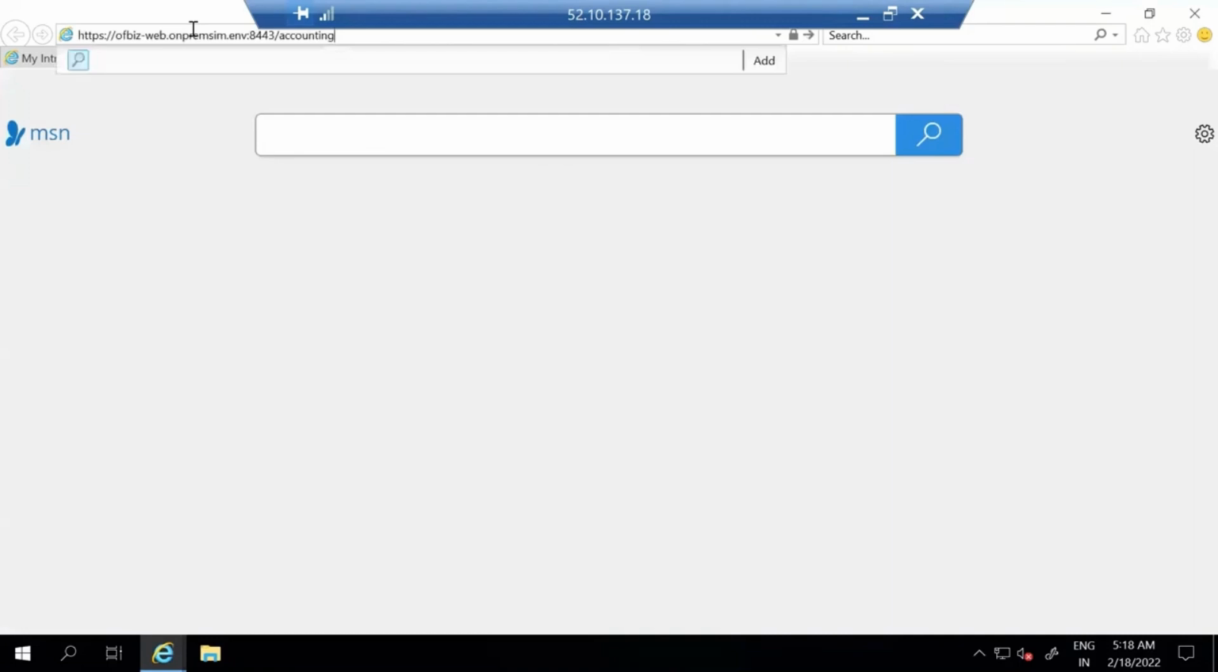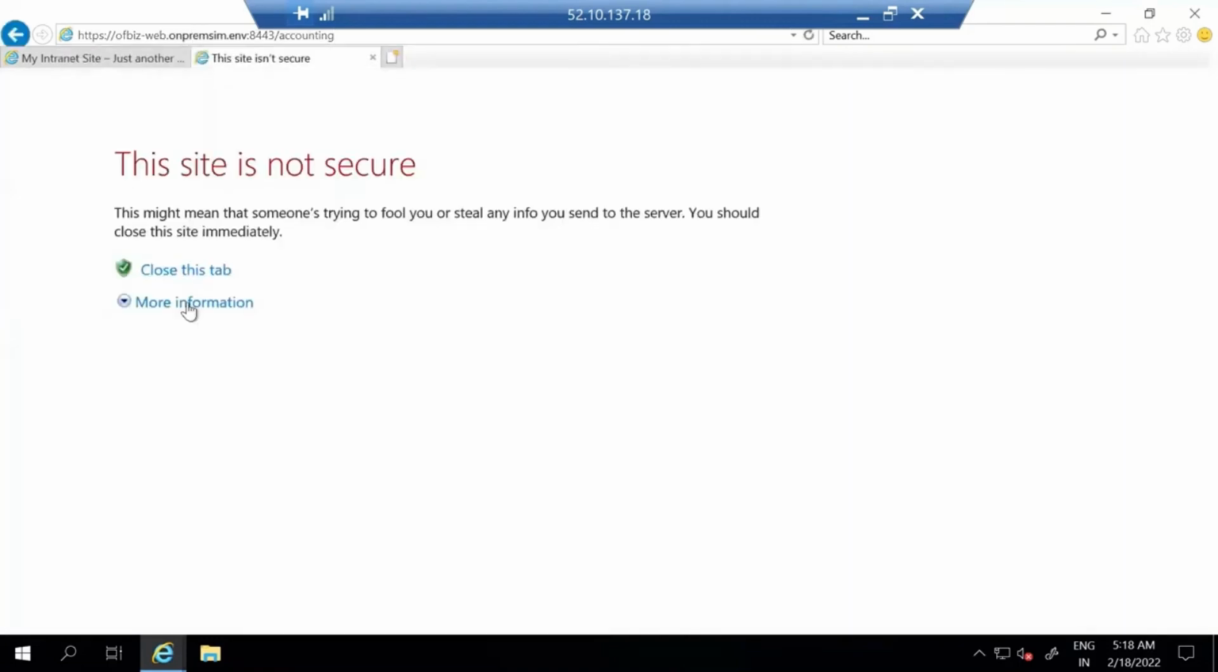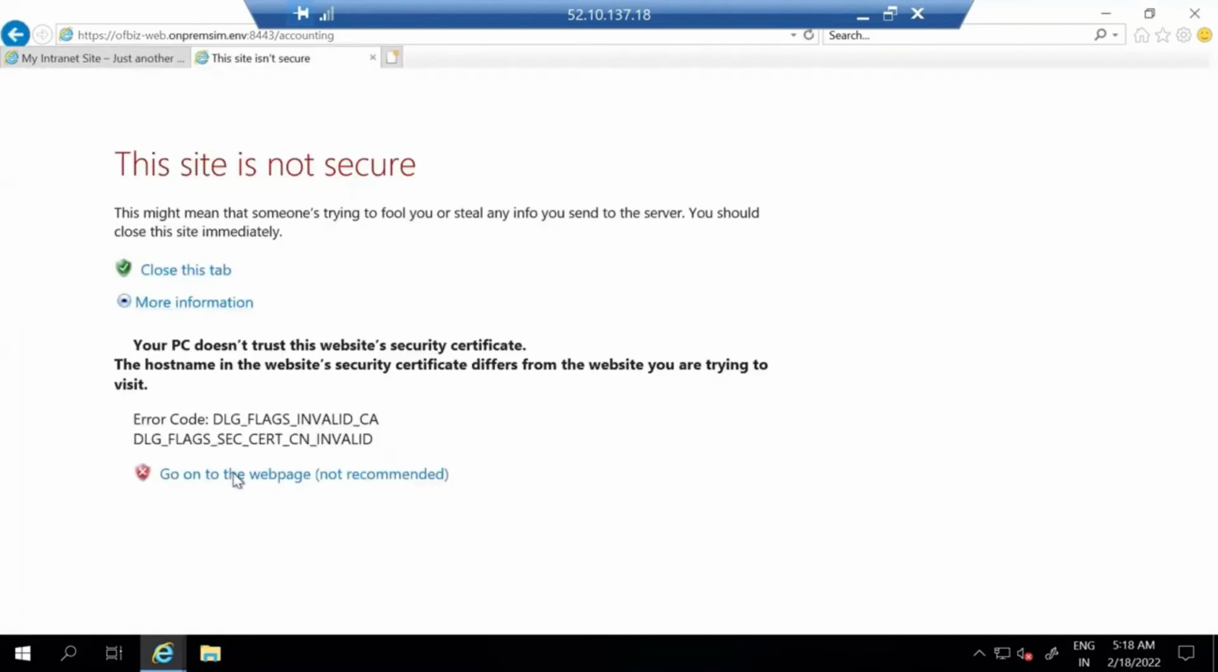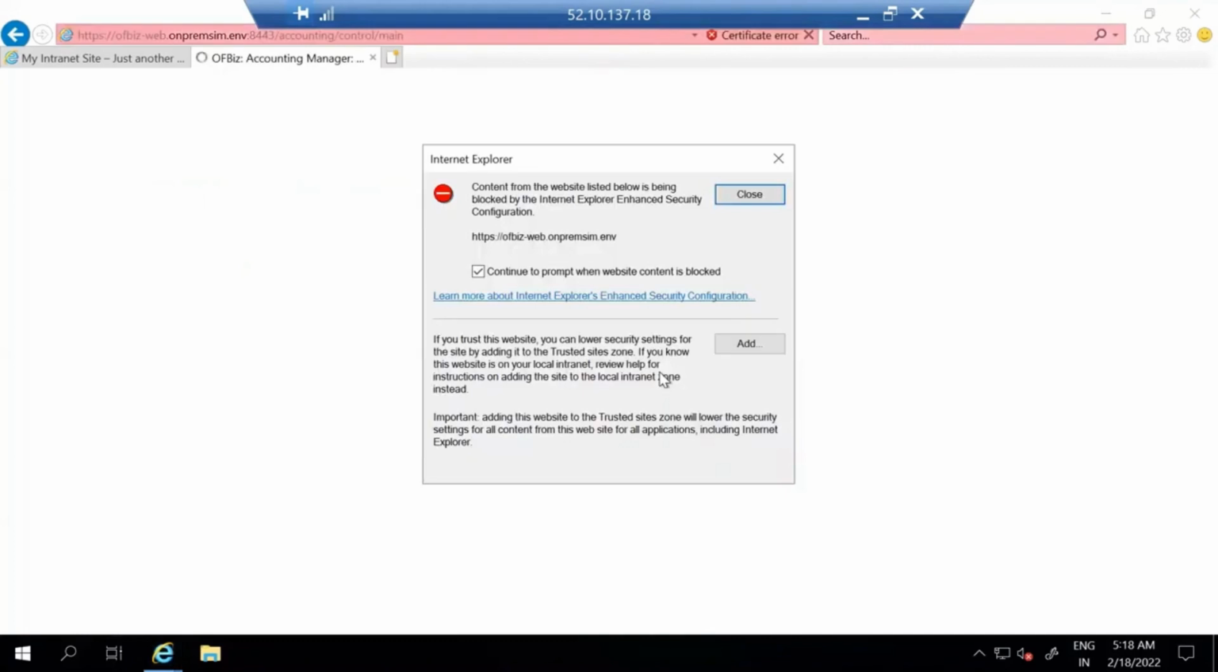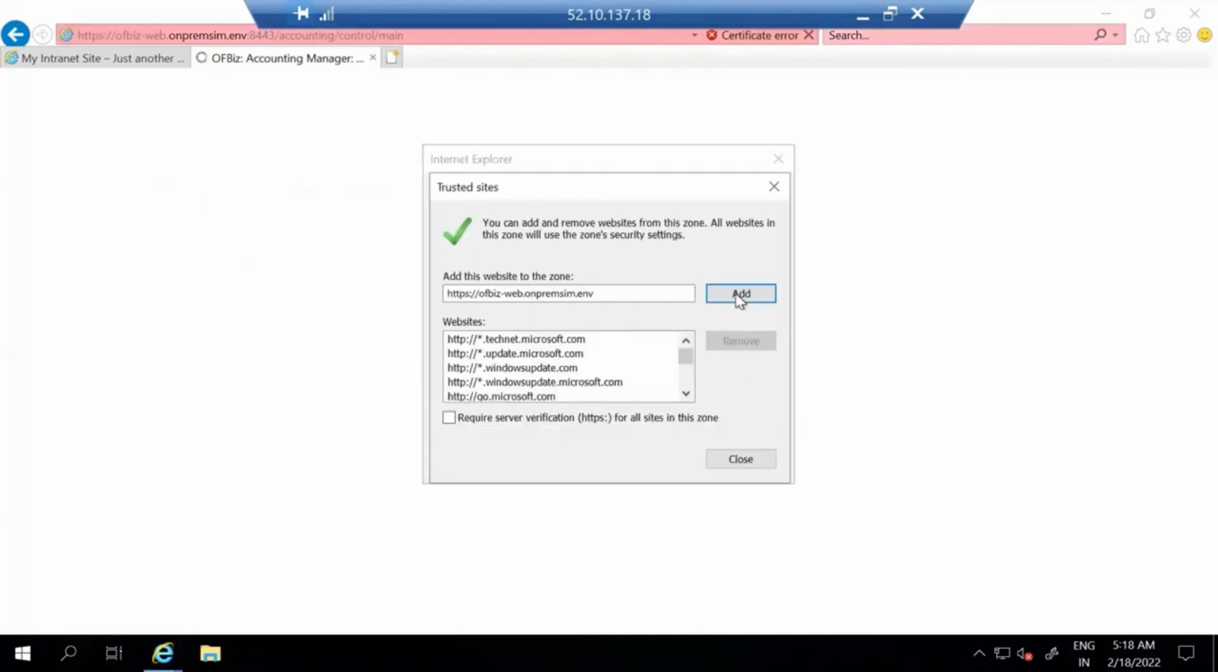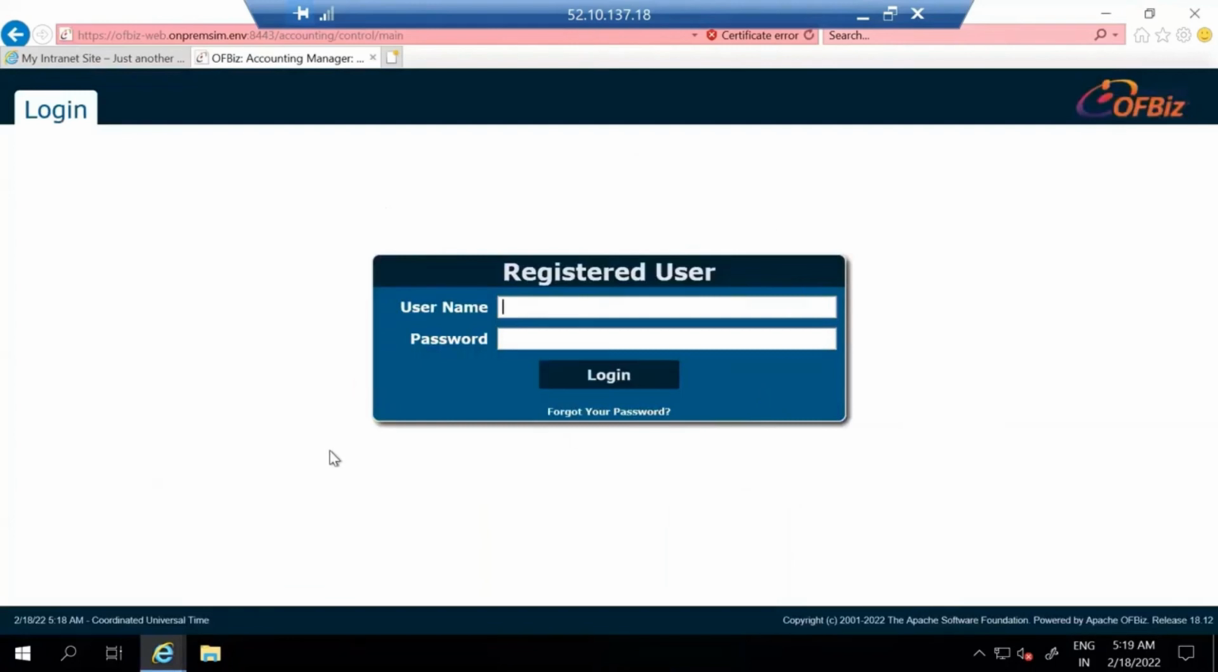So let's paste the link of another application. So this is not secure, that's okay. Go to the web page. Okay. Add, close. So yes, we are able to access our second application also.